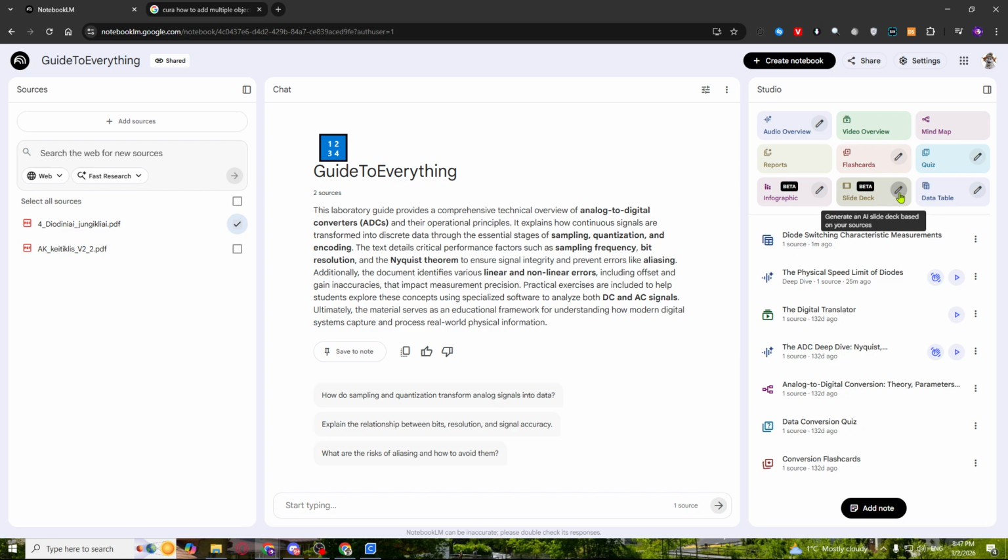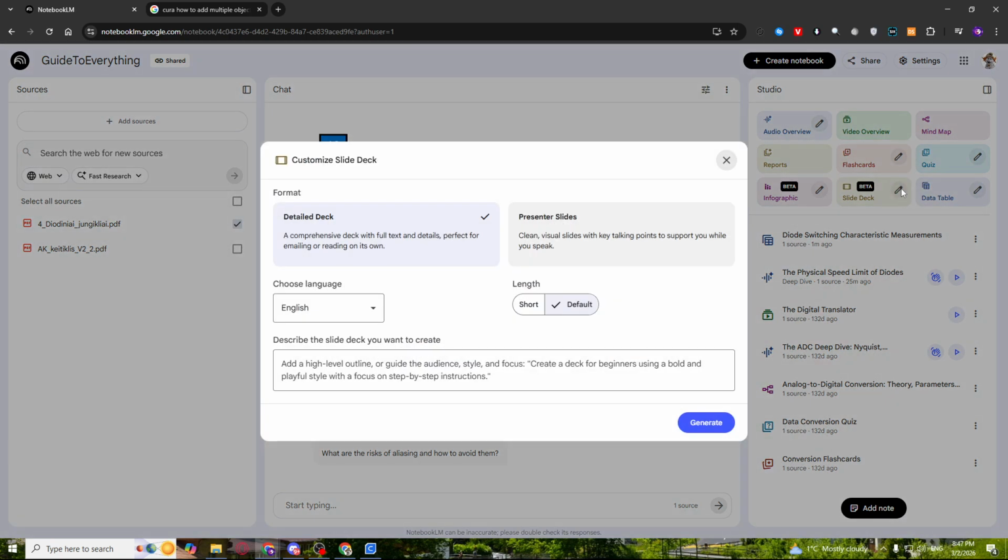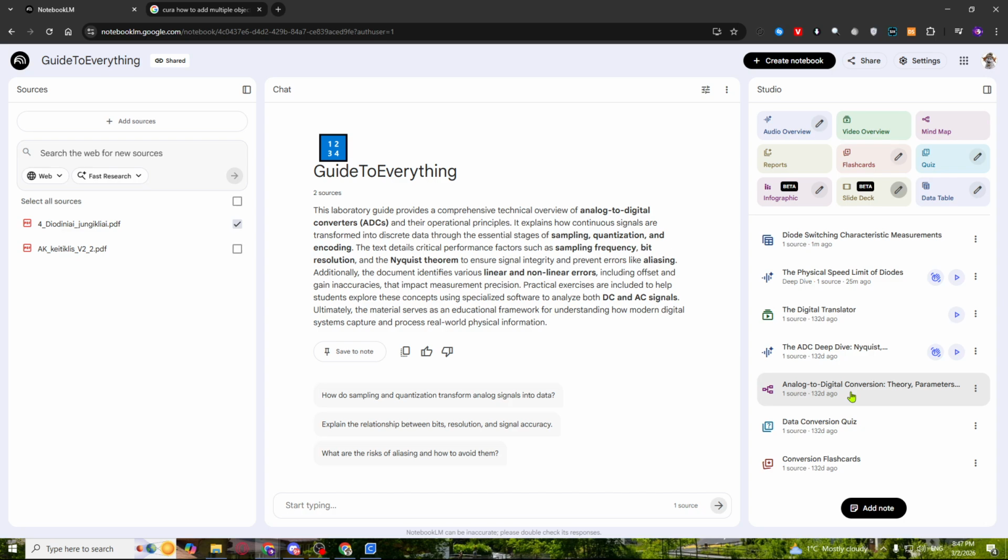What you can do is go right here on the pencil icon where you see slide deck, and you can select detailed deck or presenter slides. So select one of those, then choose a language, and right here you can select a length for the short or default, and you can put a prompt. So you can put a custom prompt, what you need, what your slides need to look like, the design, etc. So put it right here and click generate, and then you'll get slides that you'll be able to use.